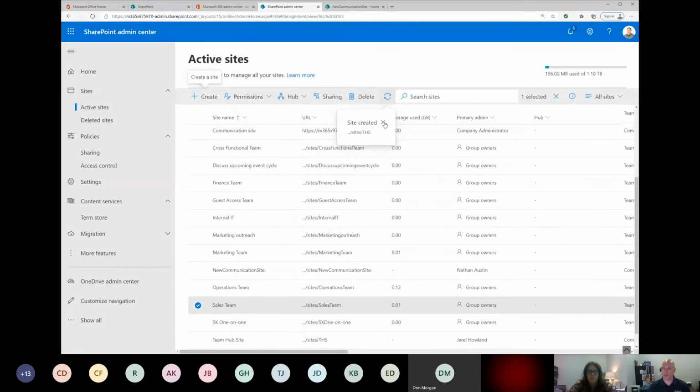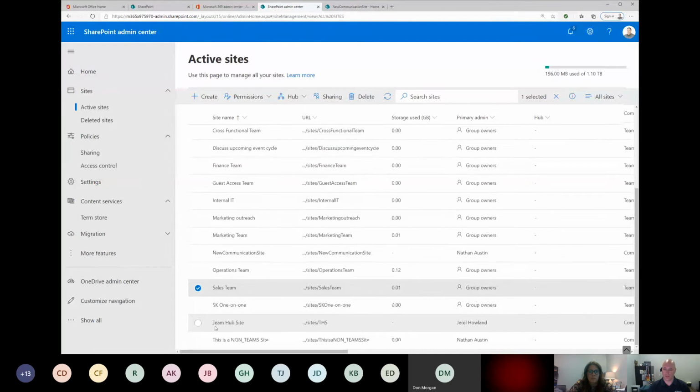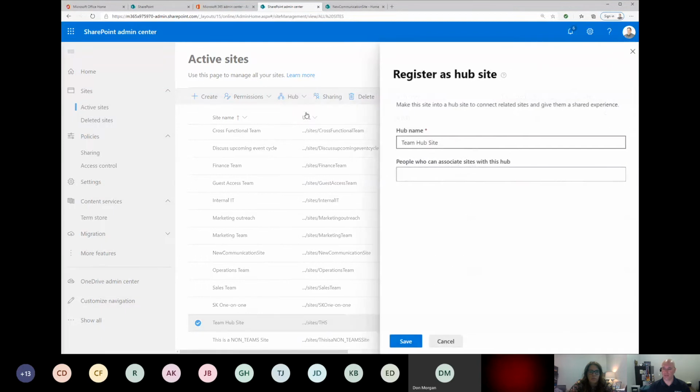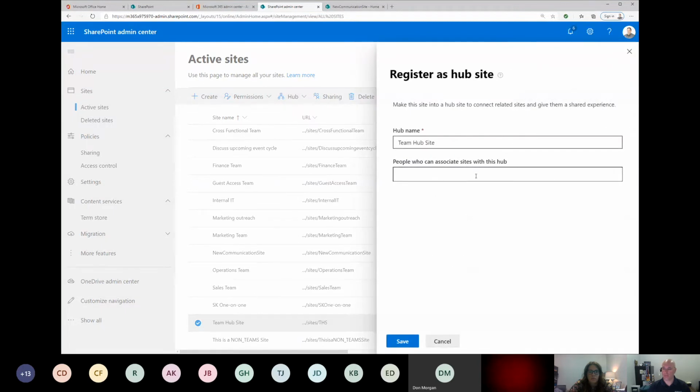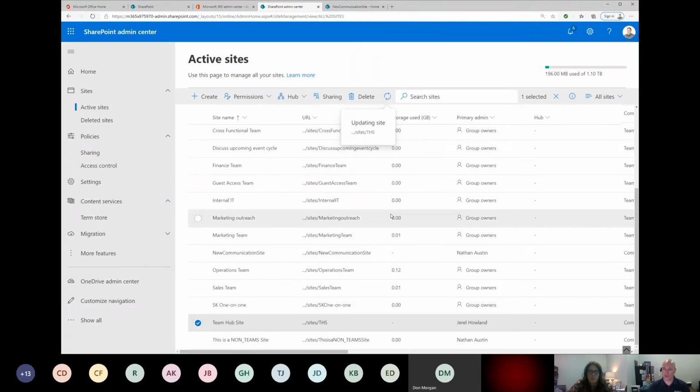And then we started talking about making this a hub site, right? So I have my team hub site down here. Uncheck this one. I can go up here to hub, and I can say I'm going to register this as a hub site. I'm going to give myself the capability of associating with that, and give Nathan Austin access to that also, so the two of us can associate people to that hub site. So this is now a hub site.